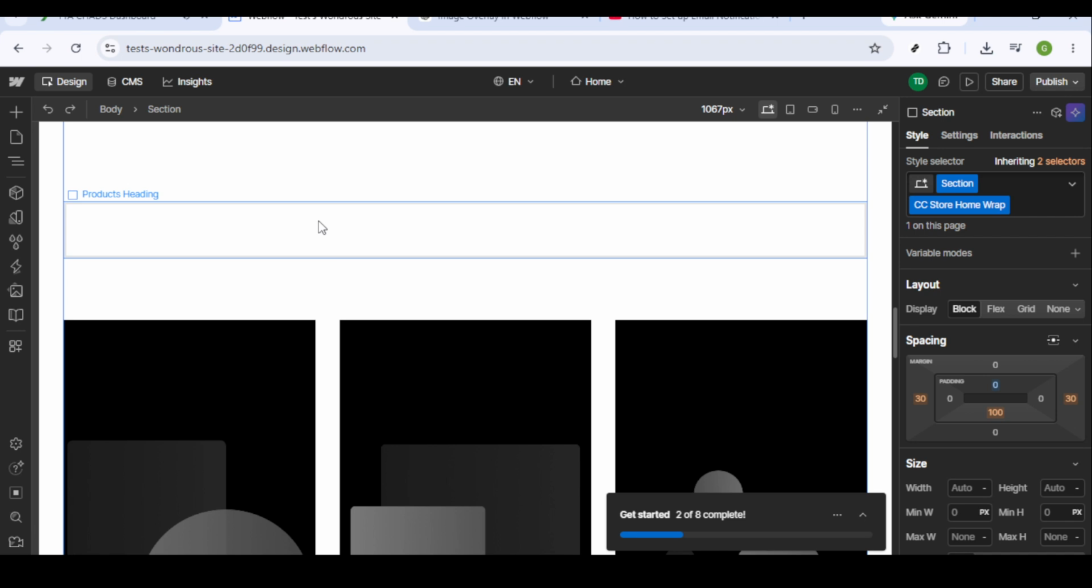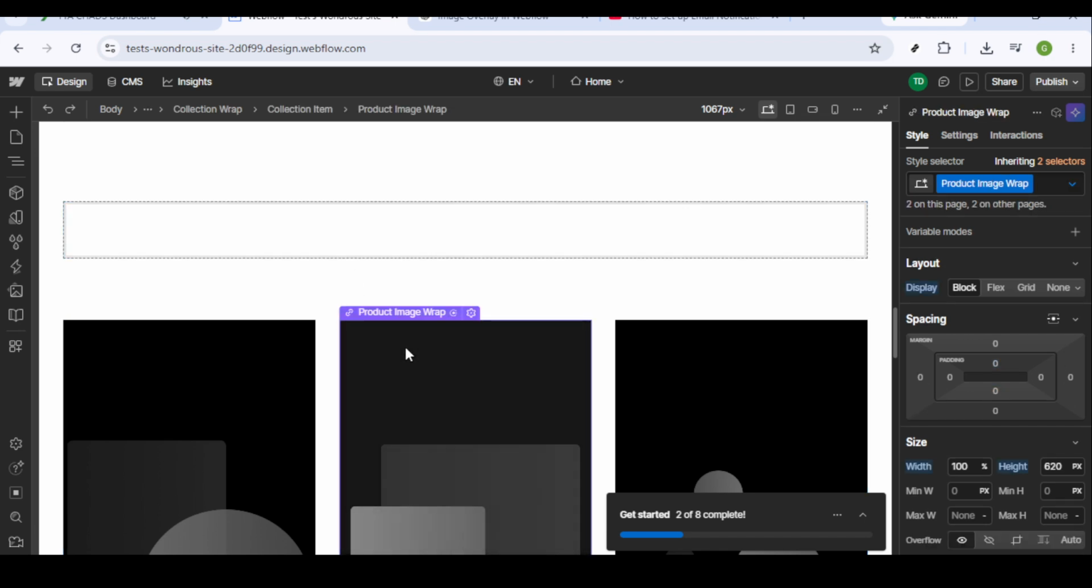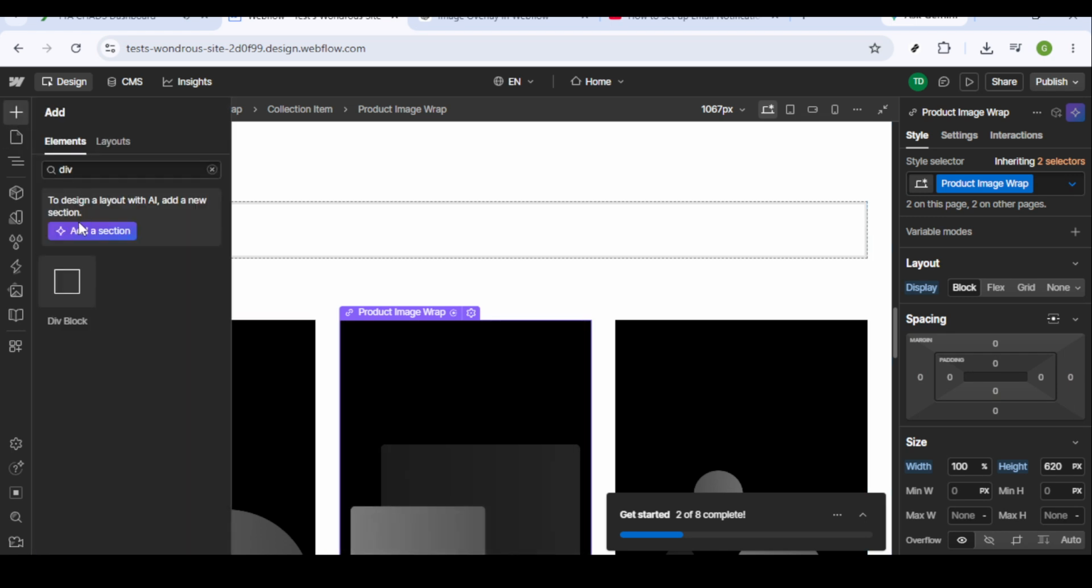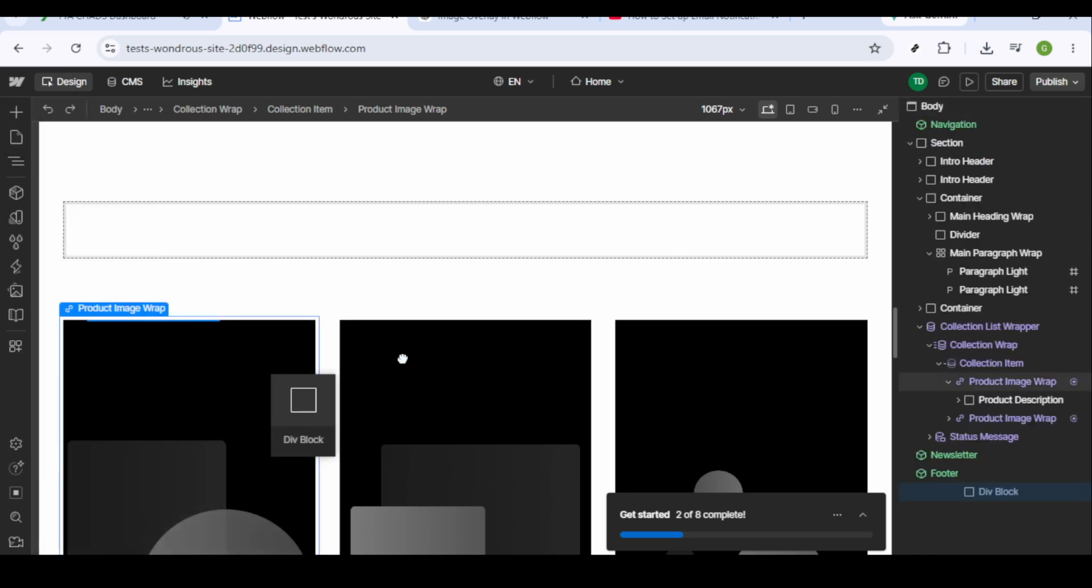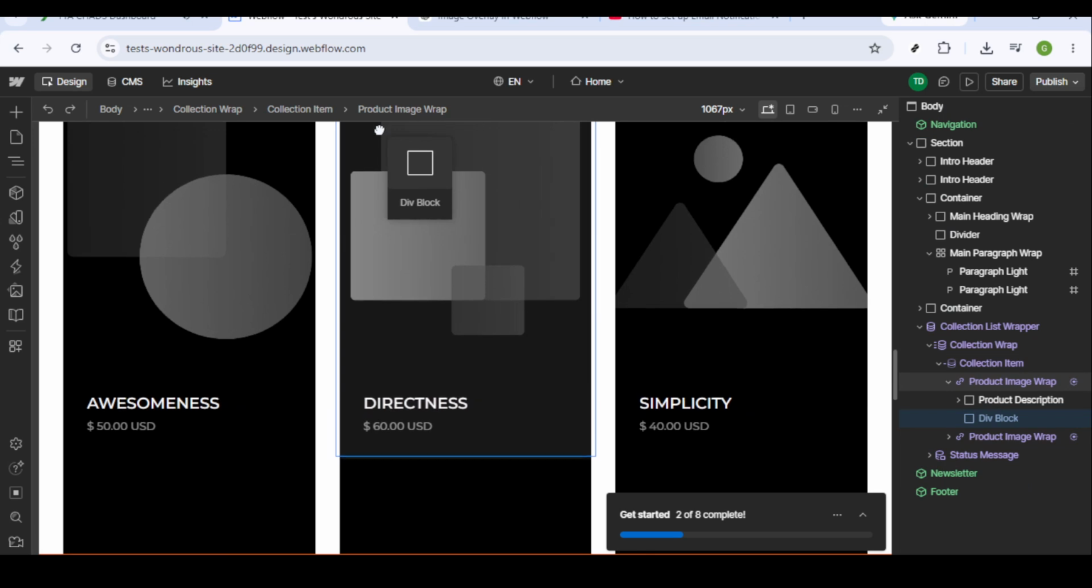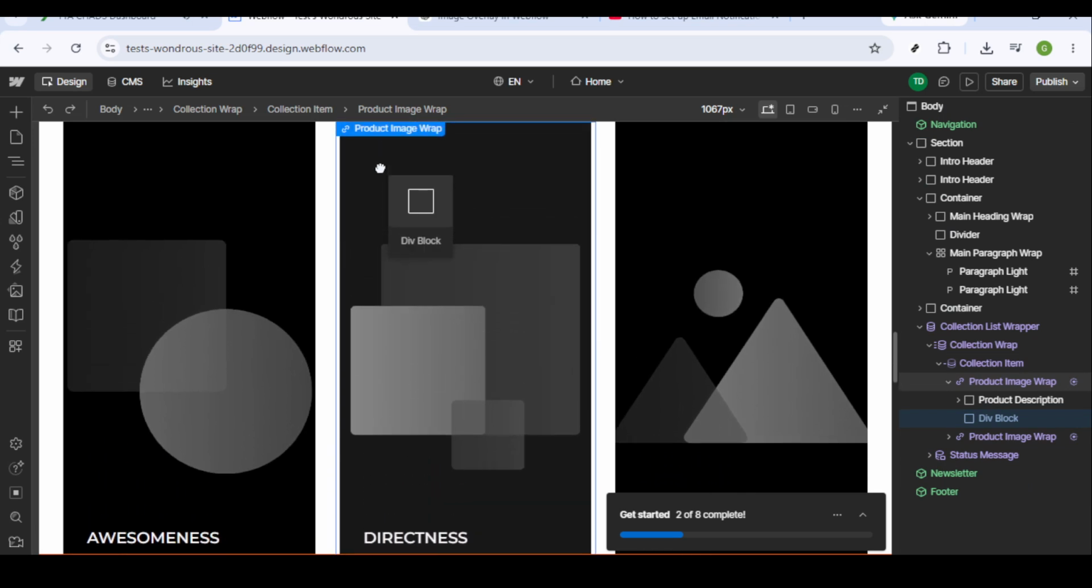To begin, you'll want to add a div block. This will act as the container for your image and overlay. Think of it as the frame that will hold everything in place. Once you've added the div block, you'll need to insert your image into it. This is done simply by dragging your desired image from your asset panel into the div block. Make sure your image fits well within this frame, as it will be the base of your overlay.